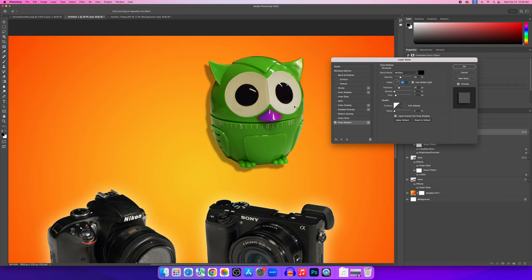Okay. And let me just turn up the size to soften that up a little bit. That looks fine. And you can play with the opacity too. Okay, so I think that looks okay. I'll click okay.